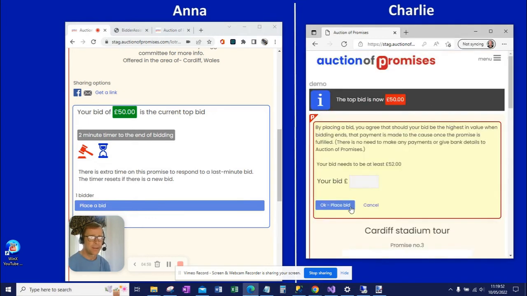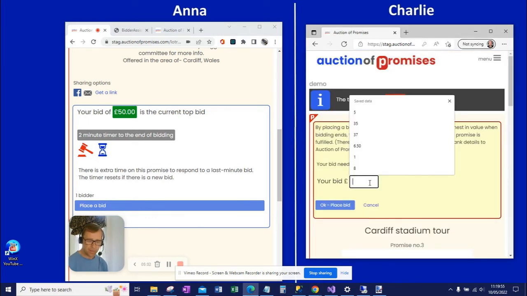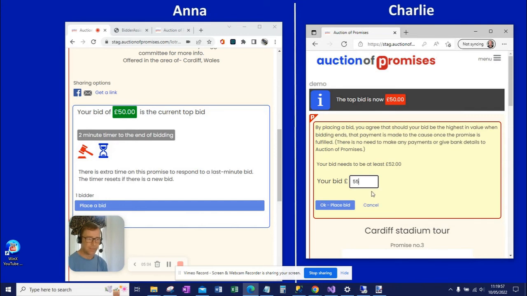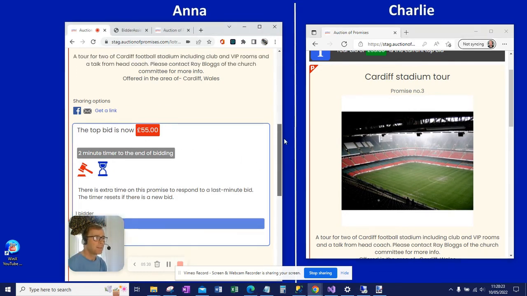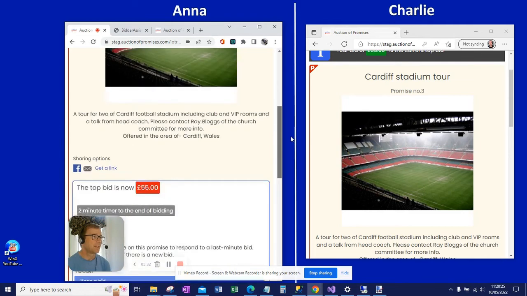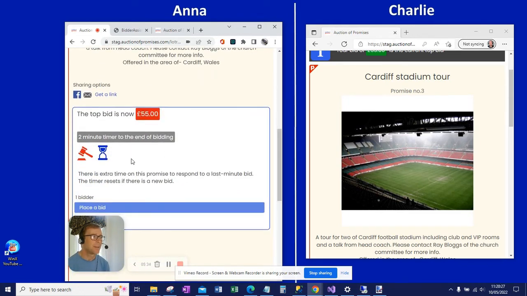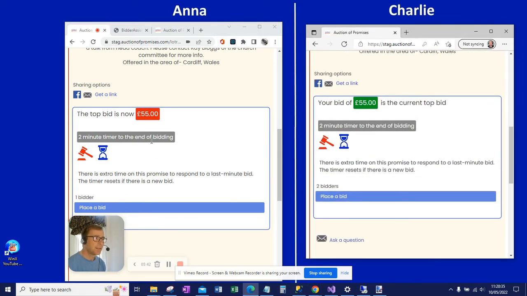So he can place a bid. The minimum bid now is £52. I'm going to go for 55 as Charlie. And you'll see on the left, Anna's been outbid. It says the top bid is now £55. You'll see Anna's got this message saying £55 is the top bid. And the timer's reset. So Anna has another 2 minutes to respond here. And so she can do so.